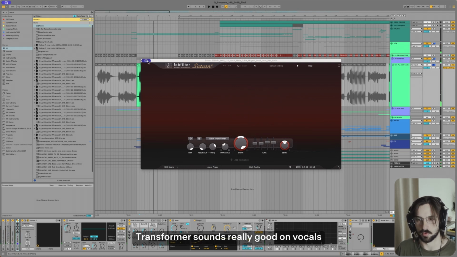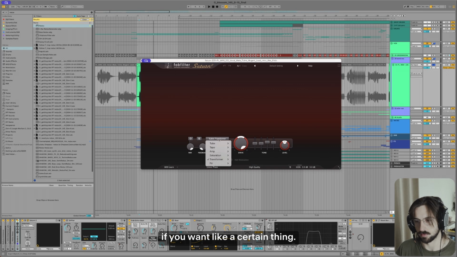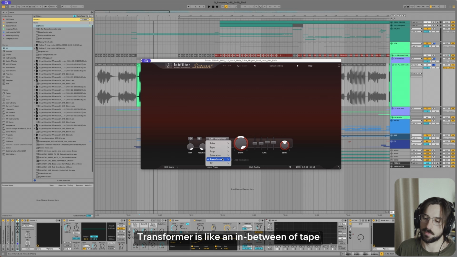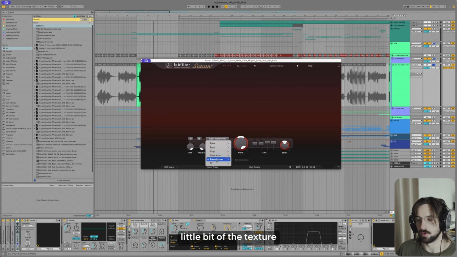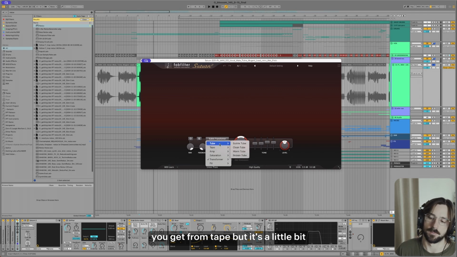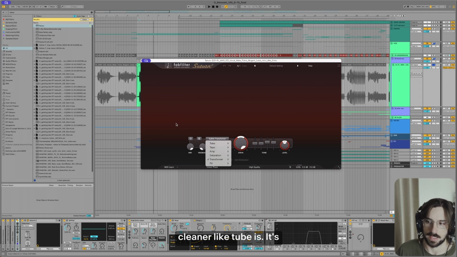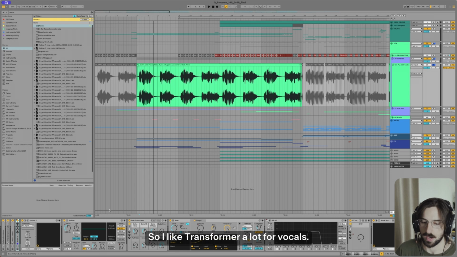Transformer sounds really good on vocals if you want a certain thing. Tape is cool. It kind of flattens it a little too much for my taste. Transformer is like an in-between of tape and tube. So it gives you a little bit of the texture that you get from tape, but it's a little bit cleaner like tube is. It's kind of like the halfway point. So I like Transformer a lot for vocals.